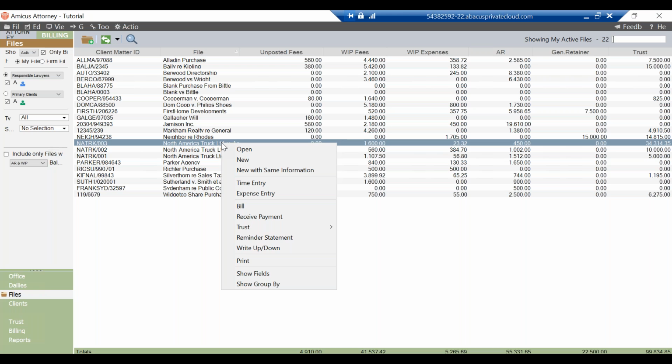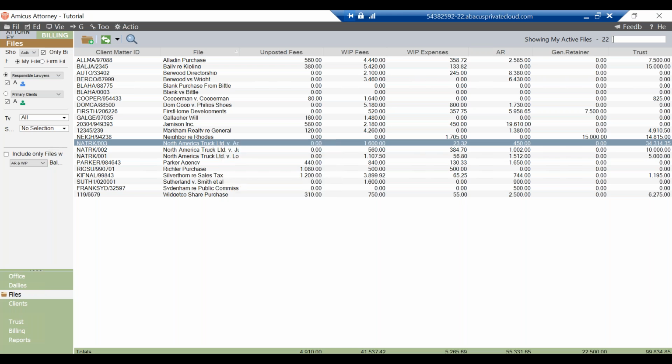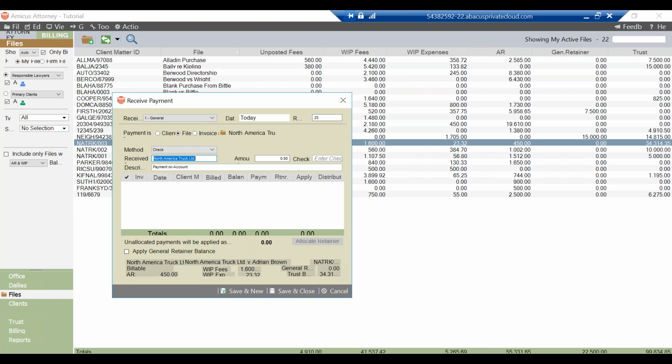So let's say your client did want to pay you. We can go to Payments Received here, and then it's going to bring up just the simple receive payment. So it's going to allow you to allocate how they plan on paying, whether cash, check, or credit card. You can enter the amount, the check number if it is an e-check or a physical check, and of course, this information will reflect accordingly into Amicus accounting.